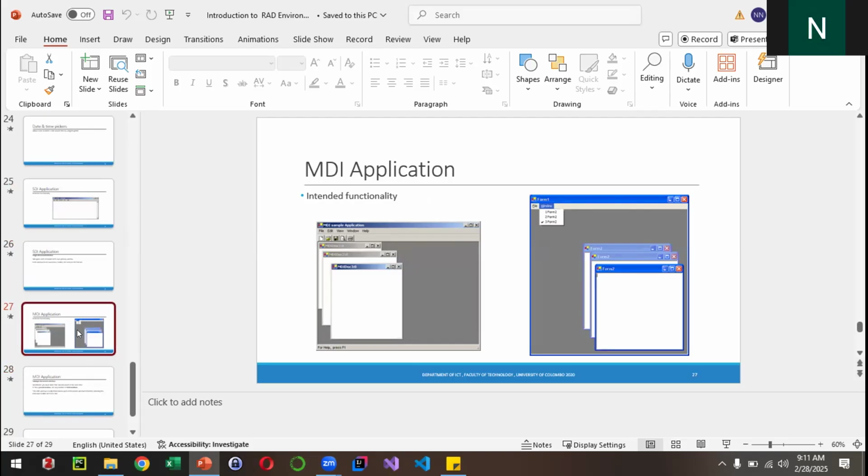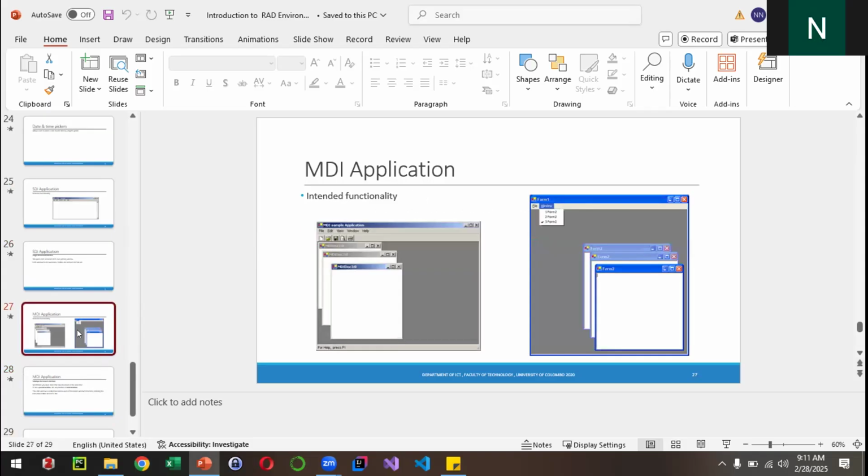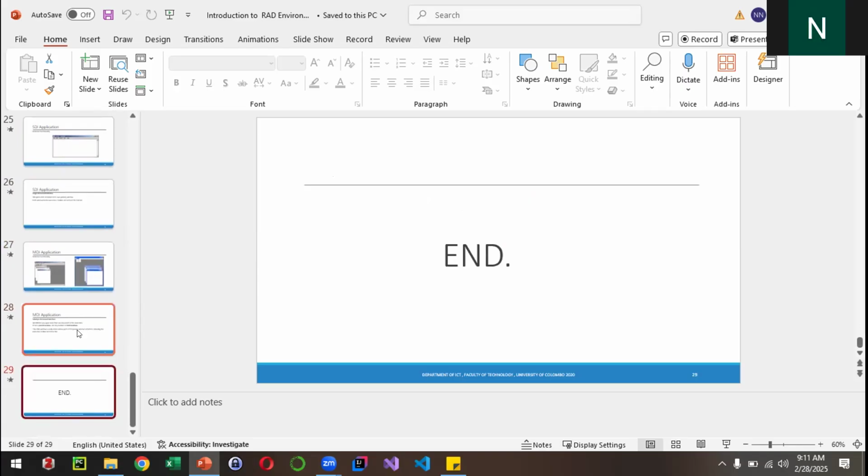All these are like primary windows. Inside this parent window, you can open many child windows. So this is called the multiple document interface. It has a parent window, and apart from that, it can have any number of child windows. Child windows usually share various parts of the parent window interface, including the menu bar, toolbar, and status bar. Like in this previous example, that part is actually shared, right? So that's it about the MDI application.